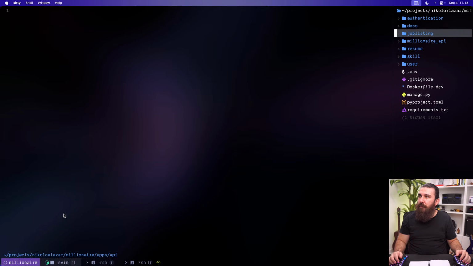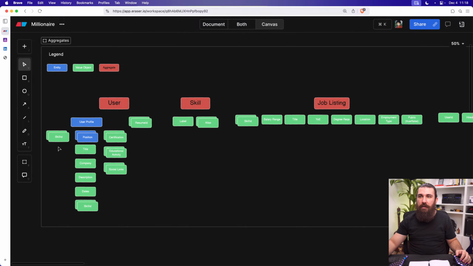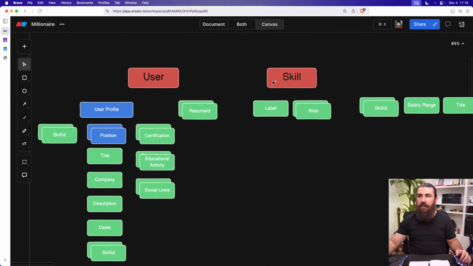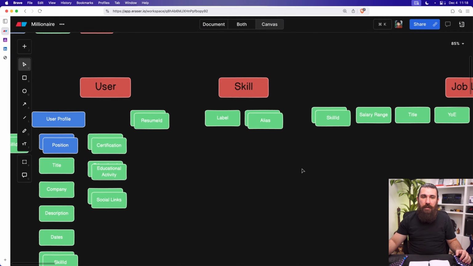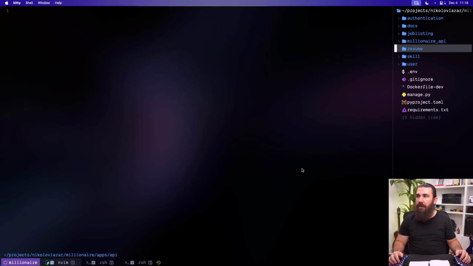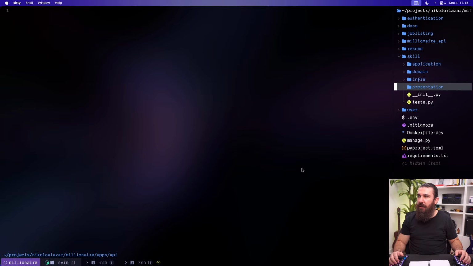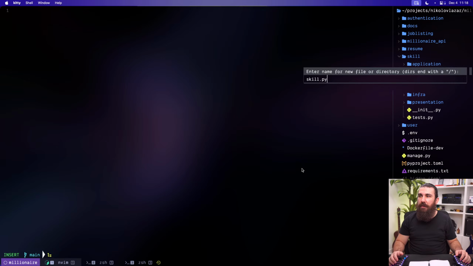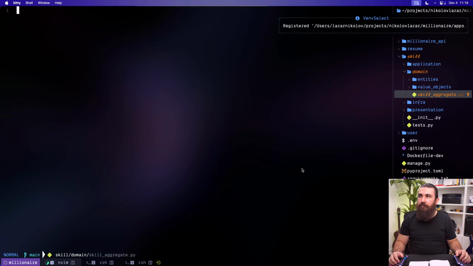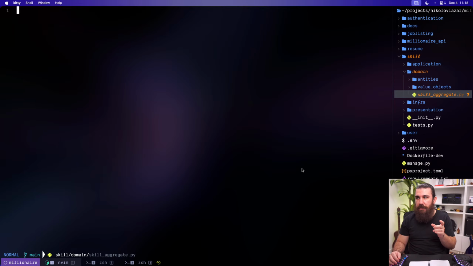So, where should we start? Left to right, right? Let's get the user out of, or should we just get our feet wet with the skill aggregate, because it's pretty simple, right? Yeah, let's go with the skill aggregate. So the skill aggregate, inside of the domain, we're just going to have skill.py or skill underscore aggregate. There we go. Dashes in Python, that's not a thing, right? Yeah, not a thing, because importing them, you can't use dashes, you gotta use underscores.